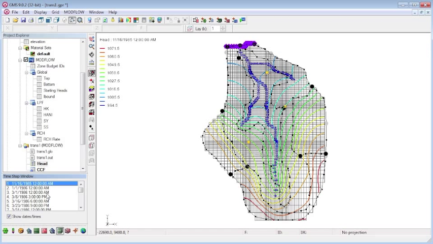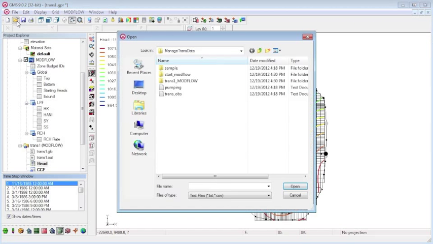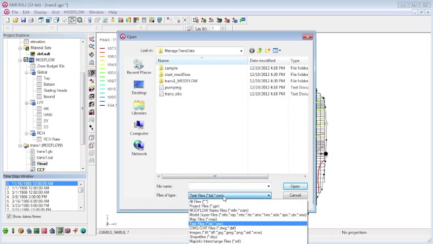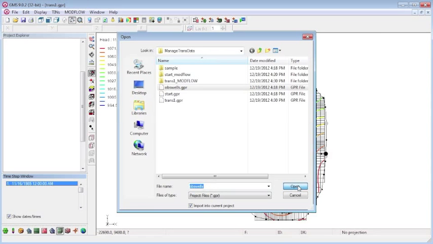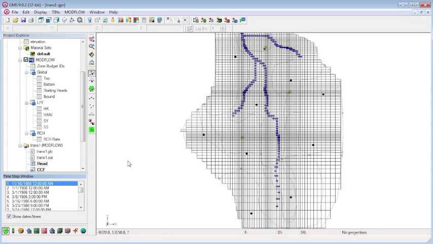Next, we're going to select the Open button and change to Project Files. We're going to open up the wells. Only click once, and then select this bottom part that says Import to Current Project. And open. Now we should have several observation points appear. Those will be more apparent when we run MODFLOW again with their observation targets.